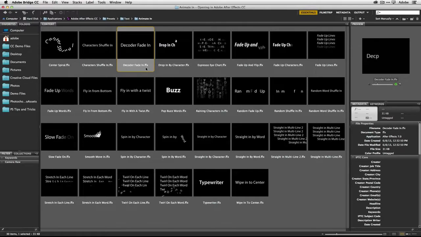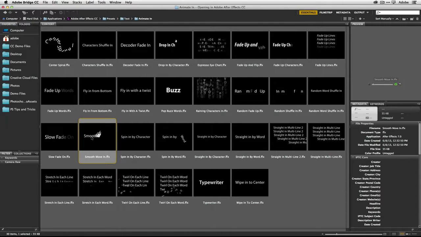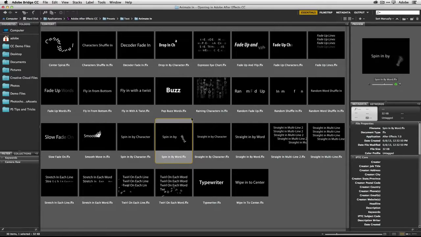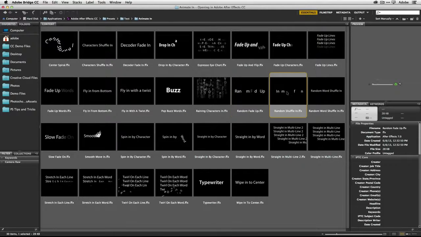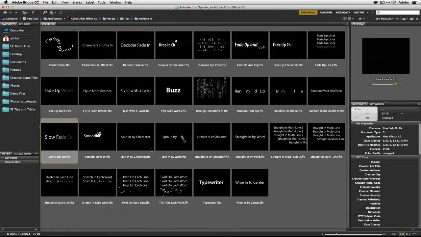If I look at Decoder Fade In, that's usually the one I use. But we'll try a different one. If I look at Smooth, that's what Smooth looks like. Spin by Word, that's what that one looks like. So you can just click on any one of these and see what it looks like so you can see which one you want to use. So I want to use the slow fade in or fade on.